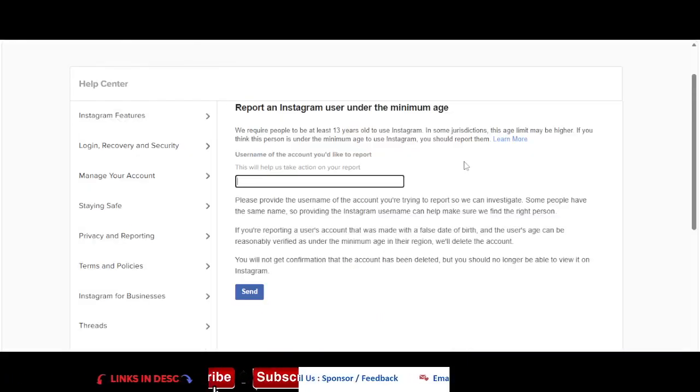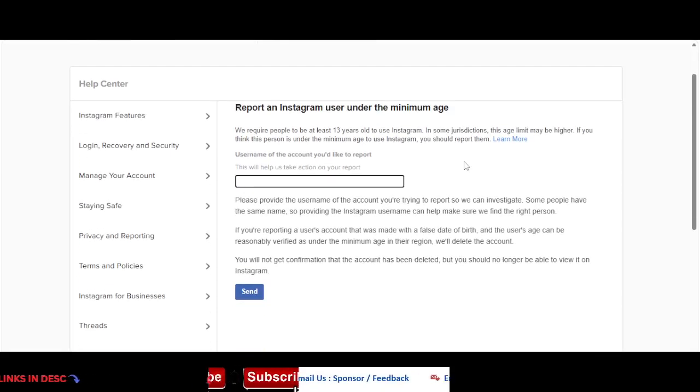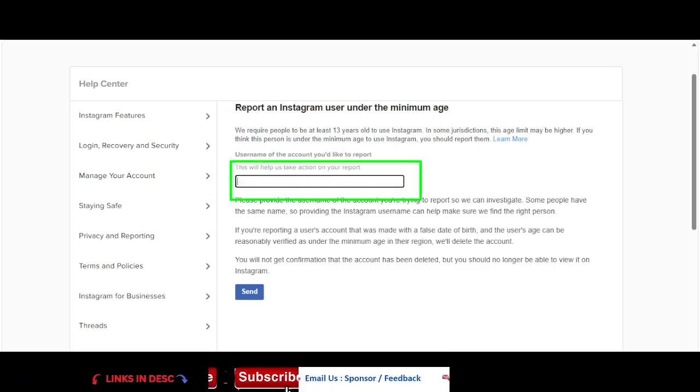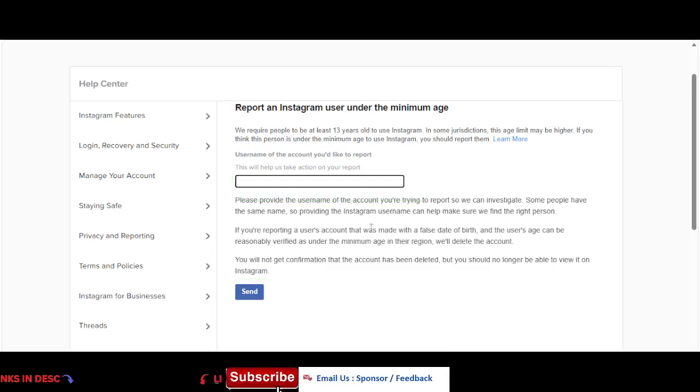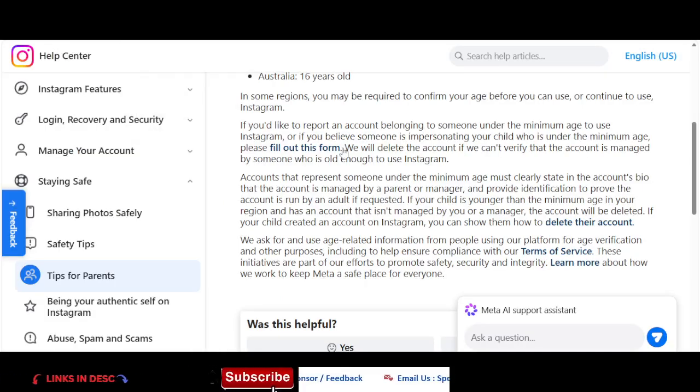as a responsible parent, you can simply fill this form, which is actually very easy, and you can quickly fill out this form. You just need to enter the username over here, and then hit submit. This much, a very easy, quick and effective way. So I told you two ways.